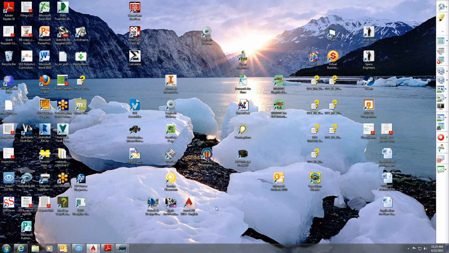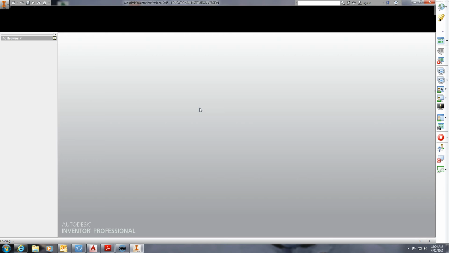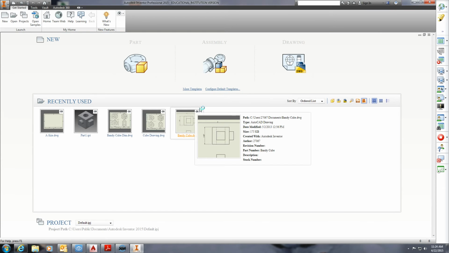Okay, what I'm ready to do now is to draw the cube in Inventor. So I'm going to go to the icon on my desktop, the big orange I Pro, that's Autodesk Inventor. I'm going to click on it and it'll take a minute or two for the program to pull up. I want you to know you can always watch this video over and over again so that you can learn how to draw the cube.